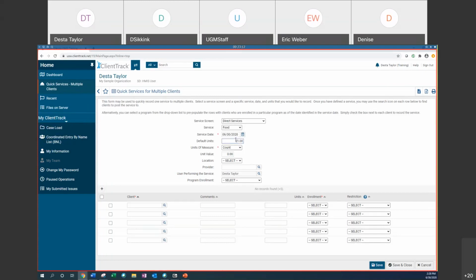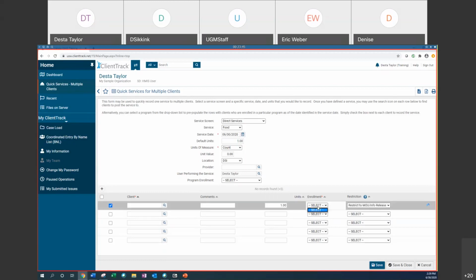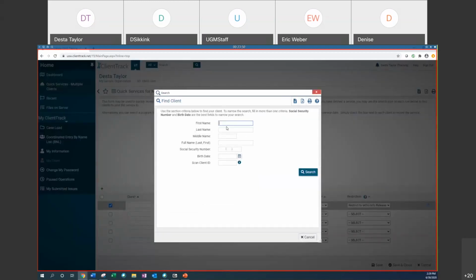So, if this were a family, we may do 2 counts because we're giving out 2 boxes of food. But for this instance, since we're saying that we're giving out one meal, we're going to do 1 count and 1 measure. We're going to select the location if needed. For this, we're just going to say that it's DSI. And the only ones that are going to be required are these that have the stars in there, okay? Now, we've set up the service, and we can go down here and either choose a client or choose an enrollment. All right, I'm going to select.